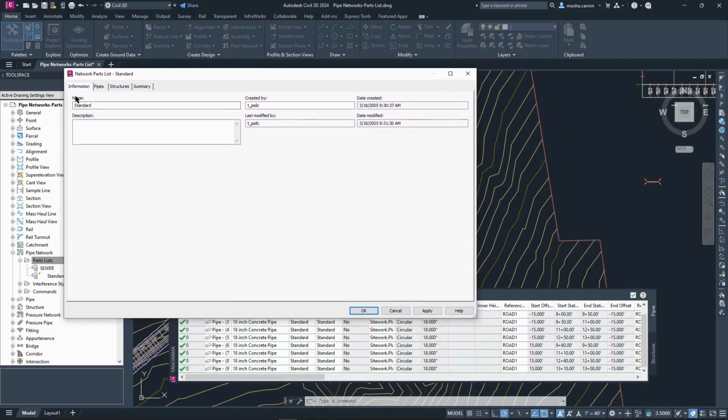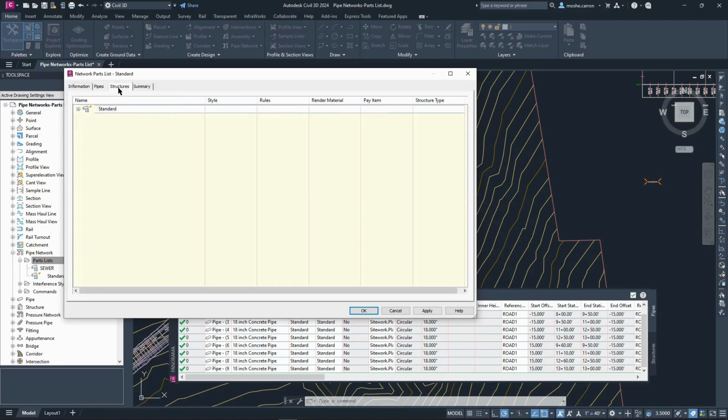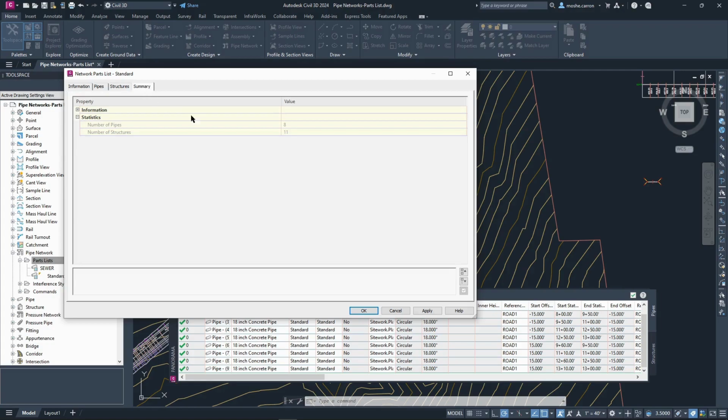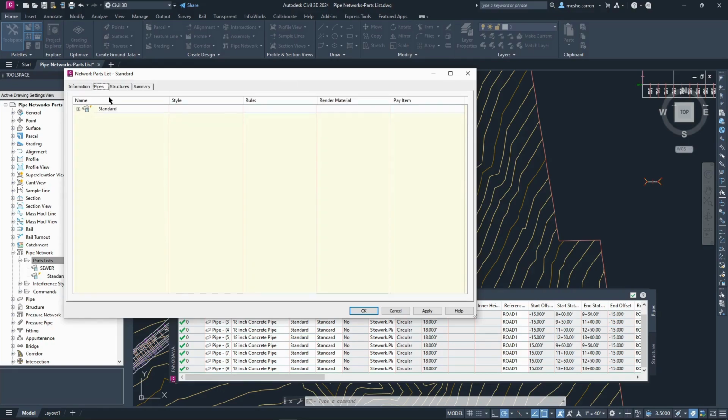Taking a look at this pop-up dialog, we have a lot of valuable information. We have information about who designed it, when it was modified. We have the pipes that are in, the structure options, and what I like a lot, which is a summary, which gives you a bird's eye view of what's available in this parts list basing off of the catalog. So in this case, I could see I have 8 pipes and 11 structures. So let's jump into, let's say, structures.